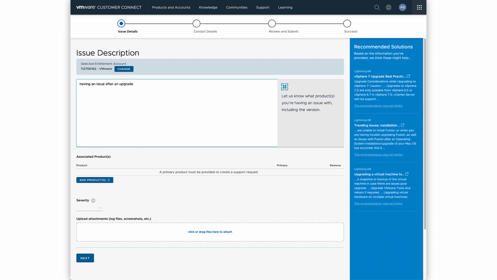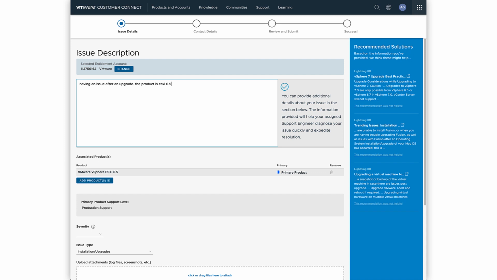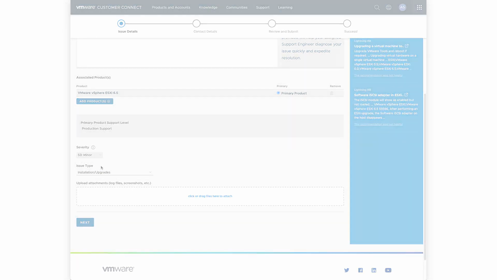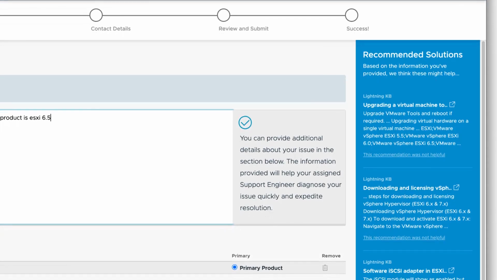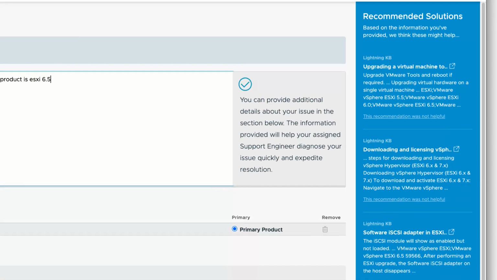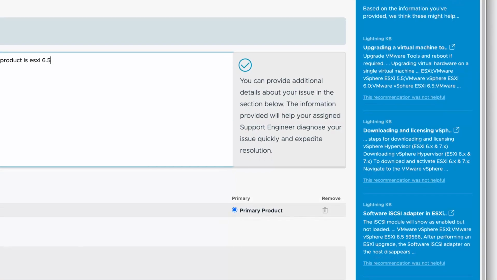Behind the scenes, Connect AI ML models will identify key pieces of information to classify the issue type and route the SR to a VMware engineer with the skills needed to resolve your issue. Additionally, we'll provide relevant and confident content from Connect Knowledge that may solve your issue without needing assistance from VMware.